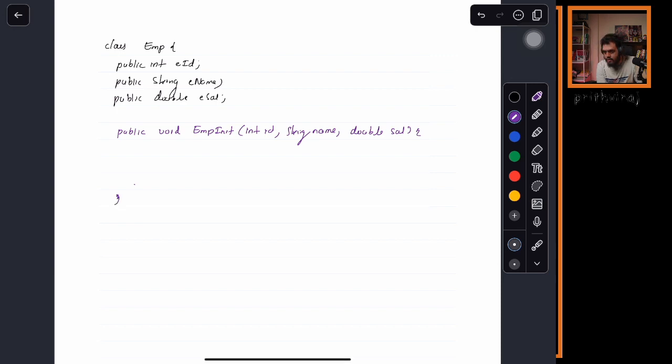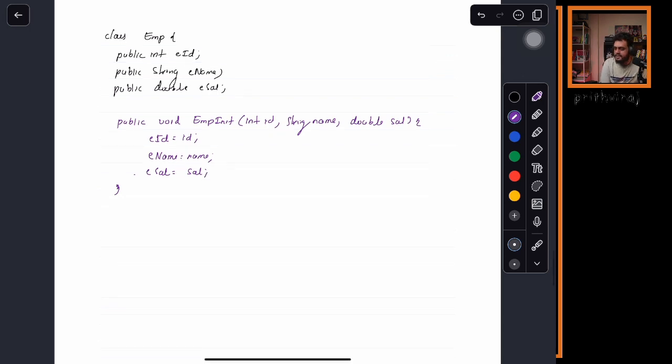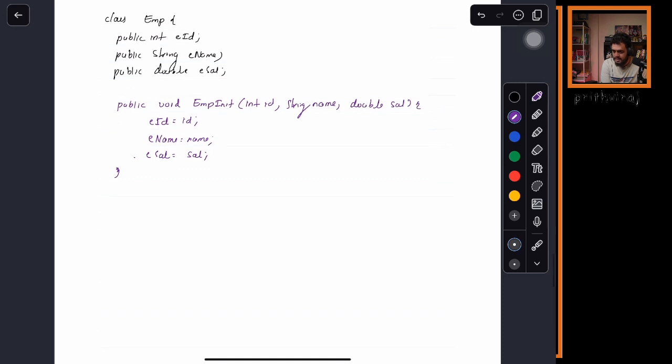Okay, now what will we do here? Here we will write eid is equal to id, ename is equal to name, then esalary is equal to salary. Then what is this method? This method will initialize our objects. Whatever we pass, it will initialize our object.